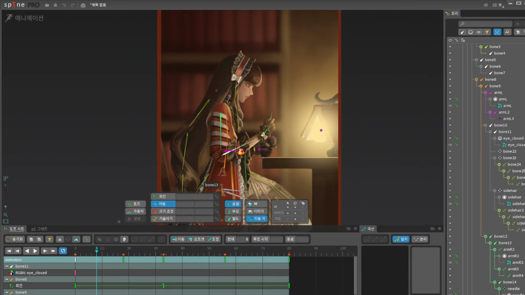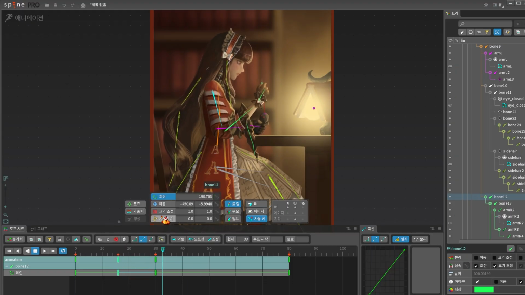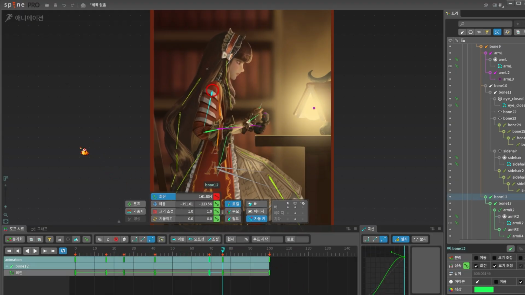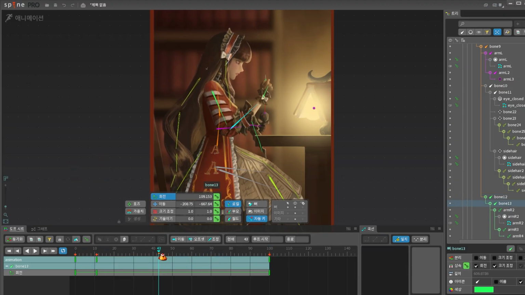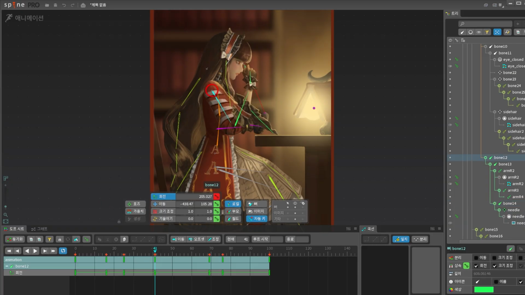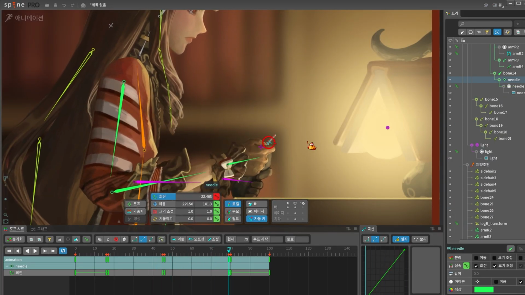And after the rigging, I'm starting to make the animation. I wanted her to focus on her job, so I didn't give her any face expressions.